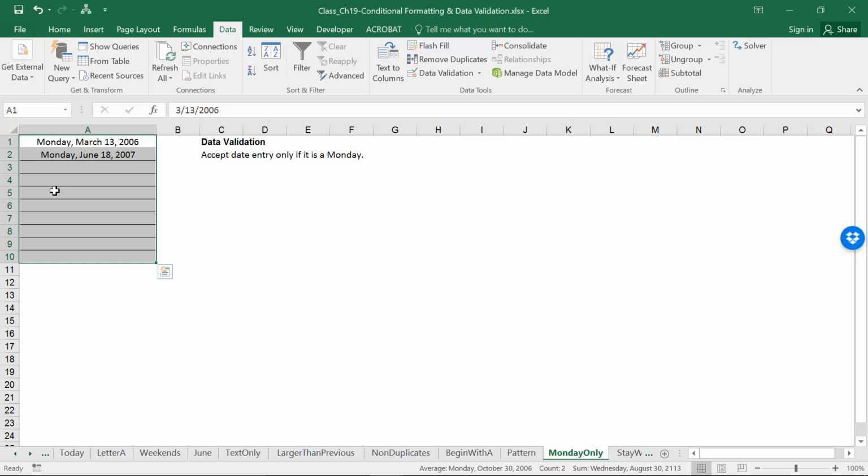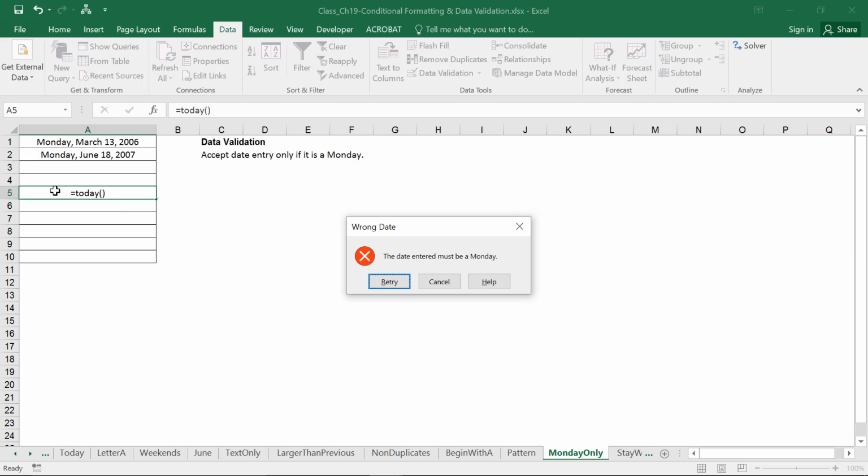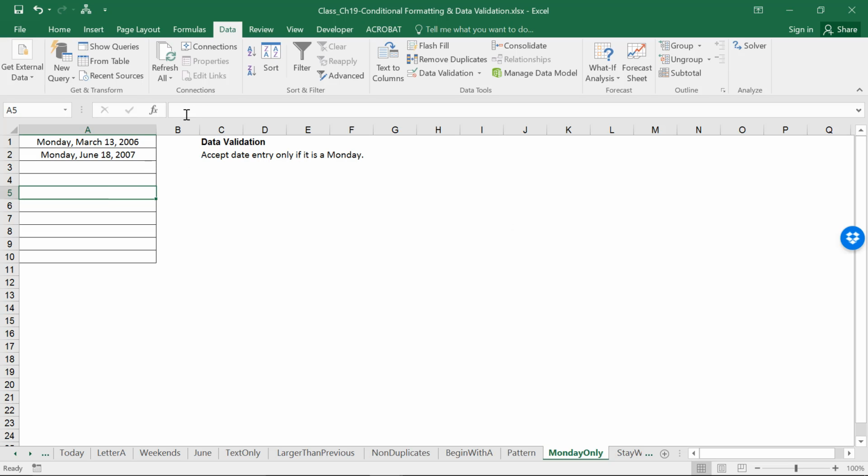So let's try something here. I'll put equals TODAY. Now today happens to be a Thursday, so it won't let me enter that date. But if I come up here and type equals TODAY plus, let's see, Thursday, Friday, Saturday, Sunday, Monday, 4, let's see what happens. That works just fine. However, tomorrow that will have a wrong date in there, but it's only upon input that it checks the date.